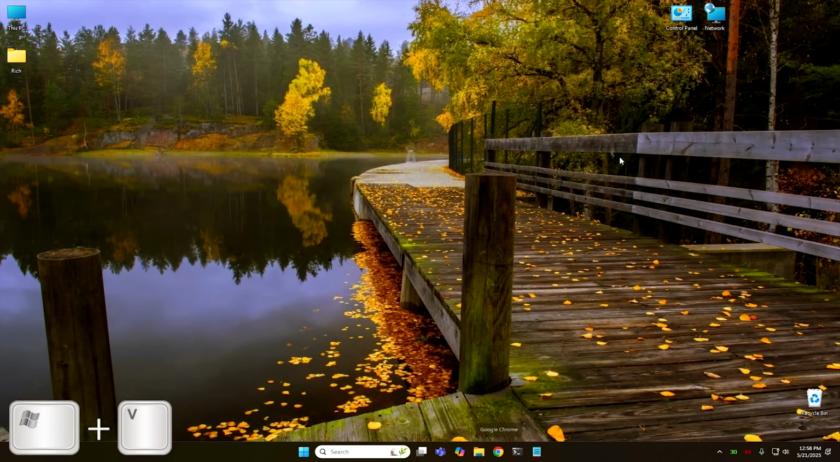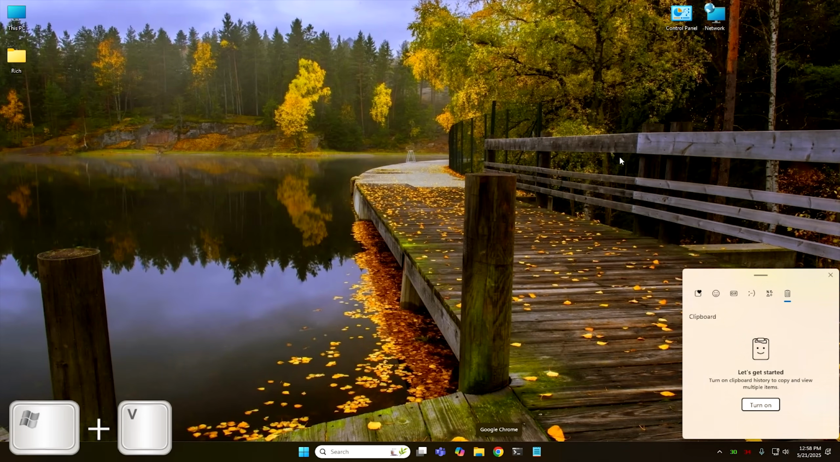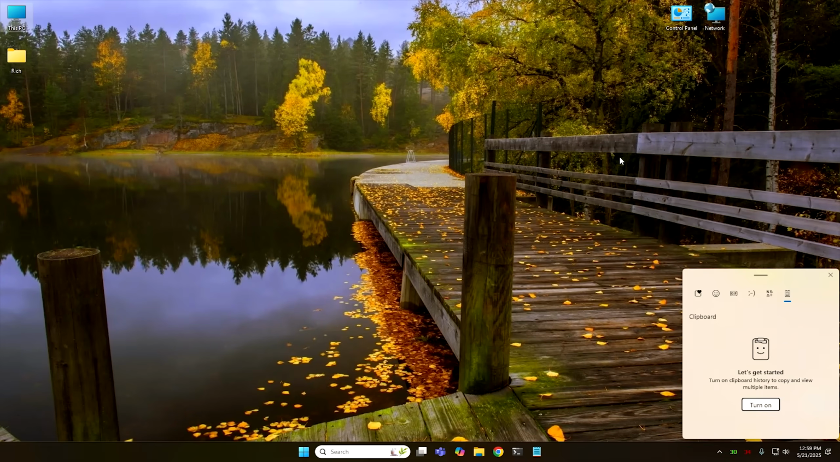Now moving on, if you hit the Windows key plus V, you're going to open up your clipboard history. And to turn it on, all you have to do is hit enter, and that will turn on your clipboard history. And this is a really useful feature from within Windows. Let me show you why.